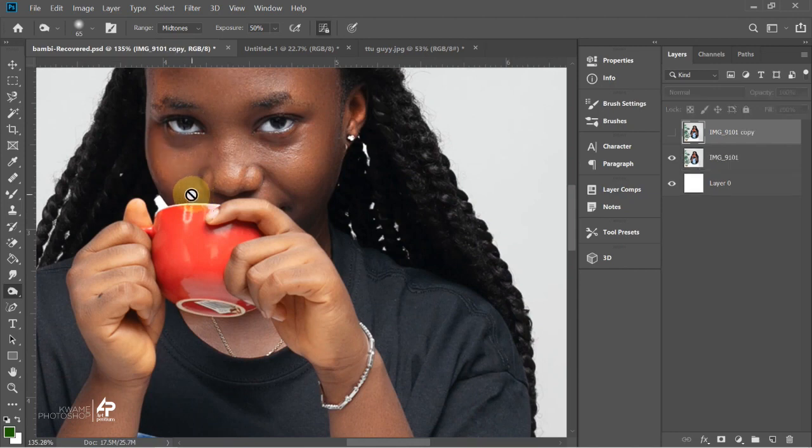Okay, so now the next tool is, let's see, yeah, I'm going to skip this one. I'm going to skip this particular one, and then we're going to move to my favorite tool of all, the pen tool. Yeah, I'm going to move to the pen tool, but this particular tool is in a different section.